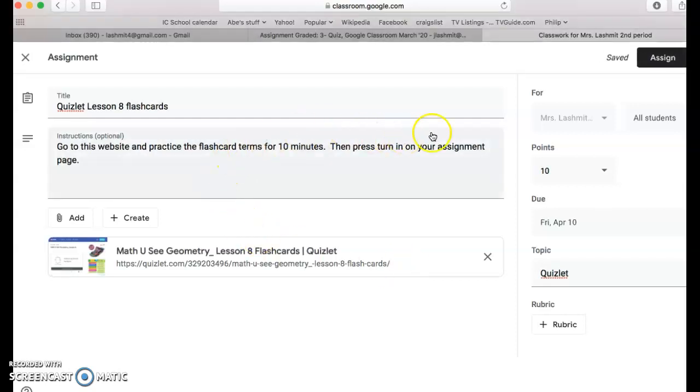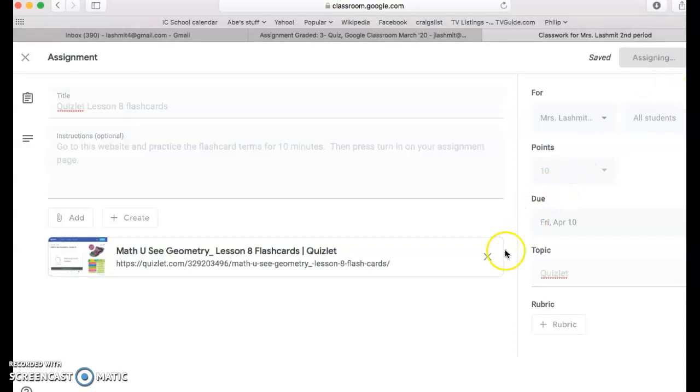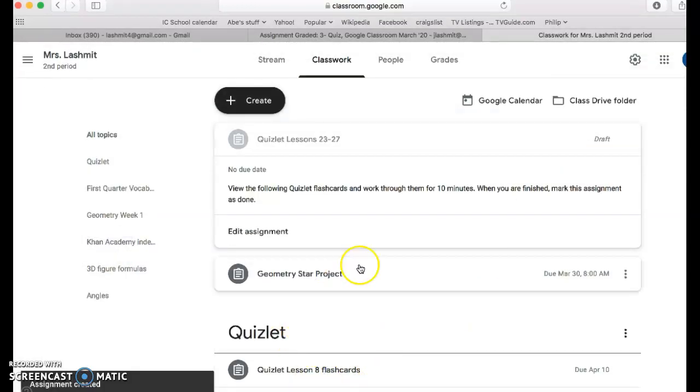Alright, and then I'm just going to look everything over before I send it. And I want this to go out to all the students. And I'm going to assign it now. And when I look on my page, here it is, Quizlet Lesson 8 flashcards.